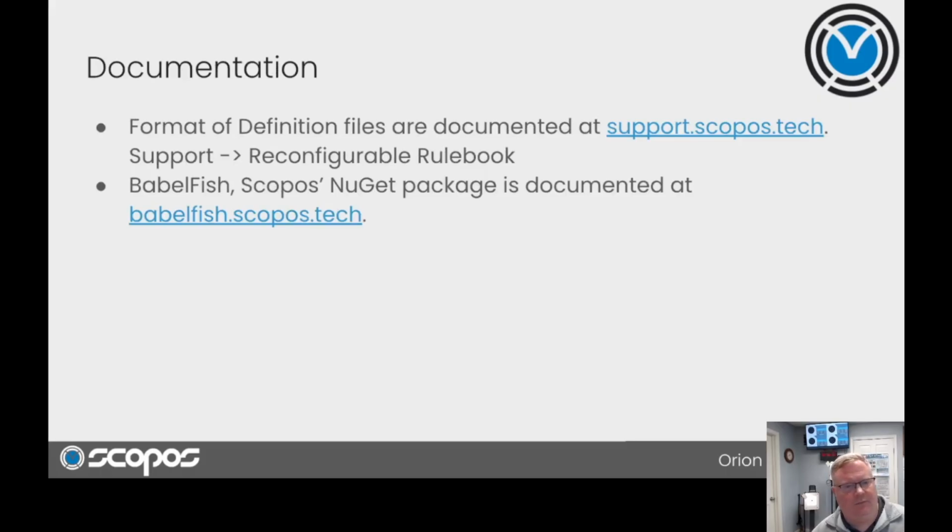Documentation. We have complete documentation of the formatting of each of the definition files on our website, support.scopos.tech. And we also have documentation within the NuGet package documentation found at babelfish.scopos.tech.